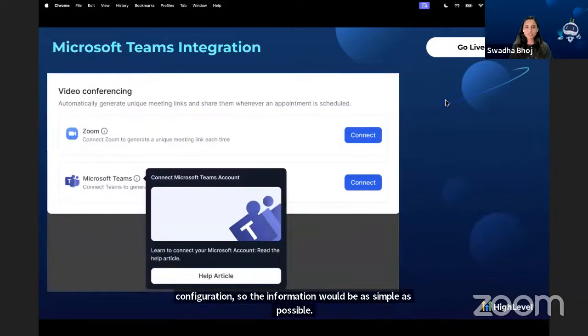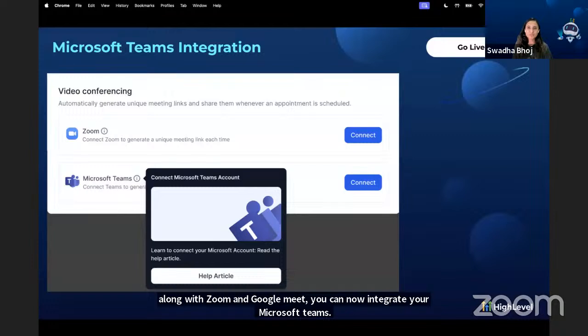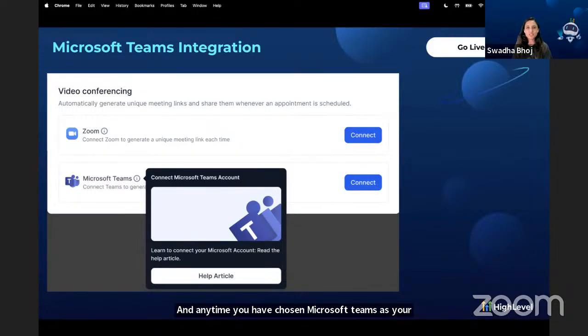Next, one of the most voted ideas on the ideas board, we have the Microsoft Teams integration coming in this quarter. So along with Zoom and Google Meet, you can now integrate your Microsoft Teams. And anytime you have chosen Microsoft Teams as your meeting location, a dynamic link would be generated, which would be sent out to the customers so that they can hop on the call on Microsoft Teams.